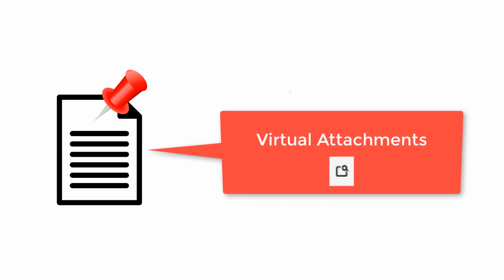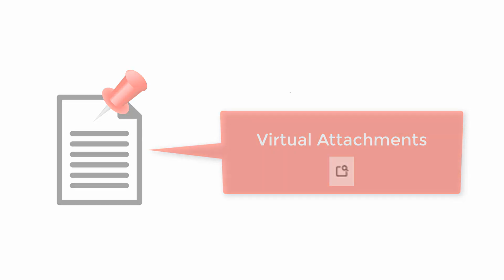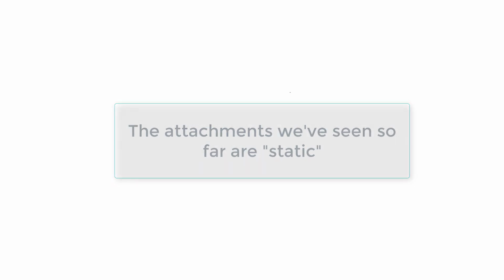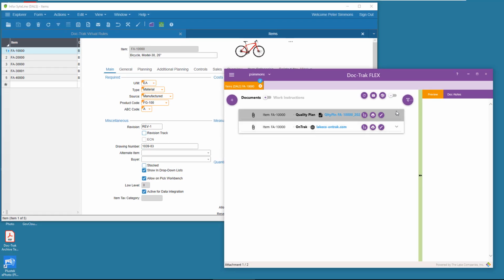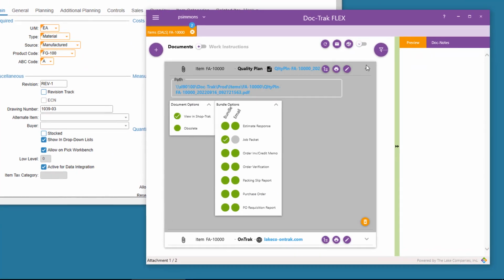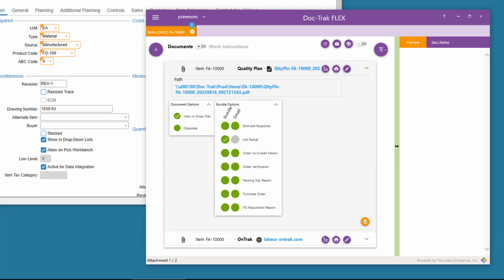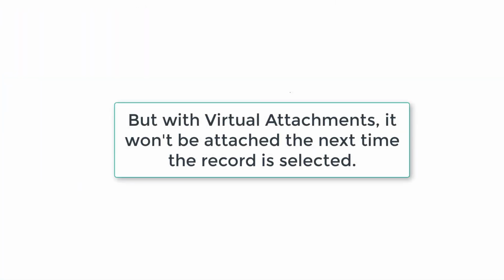Virtual attachments are quite different than the attachments we've seen so far. Those were static. They're basically one-to-one record attachments that don't change. So if someone changes the name or location of the attached file, they'll get an error like this when they try to open it. But for virtual attachments, if someone changes the file name or location, it won't match the search criteria any longer, so it just won't be attached the next time the record is selected.